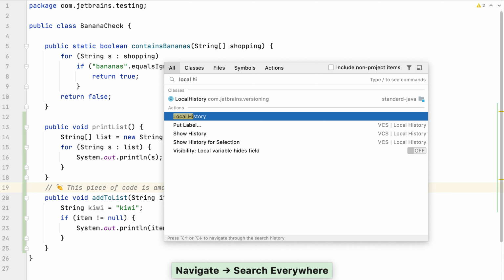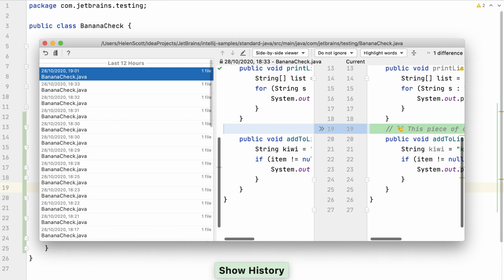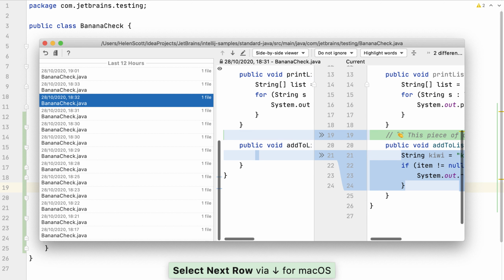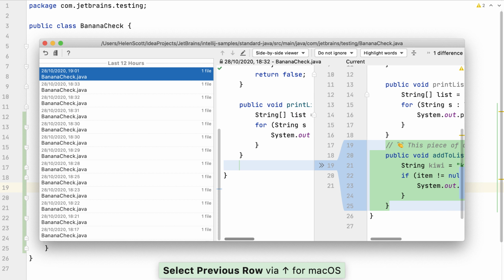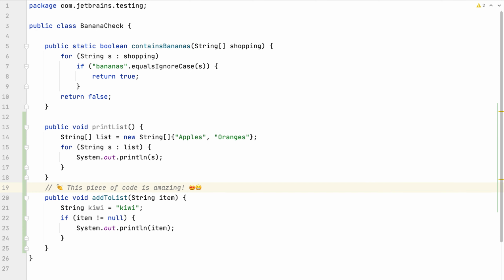Alongside recent history, IntelliJ IDEA gives you local history, which you can access by pressing Shift twice to search everywhere. This is like having a local version control repository on your machine. It might well save you one day. IntelliJ IDEA keeps a record of all the changes you've ever made to each file with a diff view that helps you to understand what's been added, changed, or deleted.